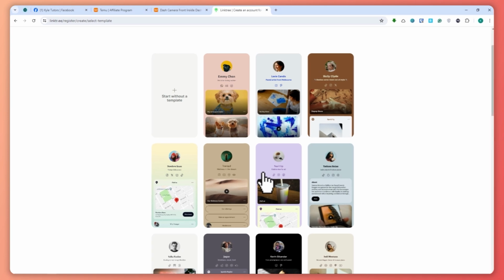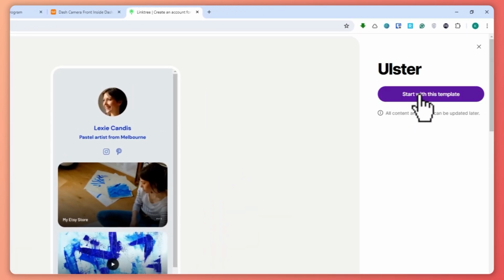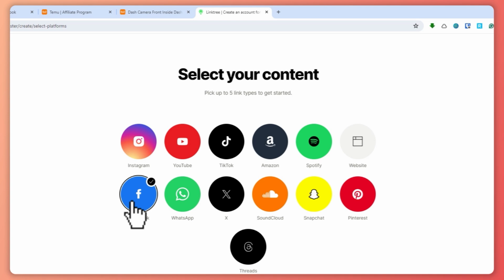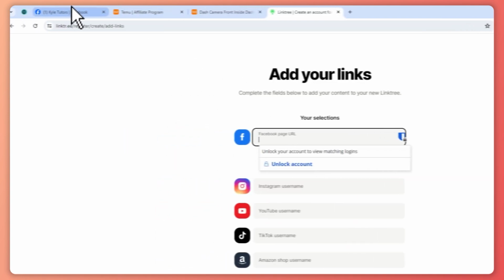And I'm going to select the template for the landing page that I would want to have. In my case, I'll just go for this one. It's something simple, and click start with this template. And from here, I'm going to select my content for Facebook and click on continue. And then from here, my Facebook page URL.